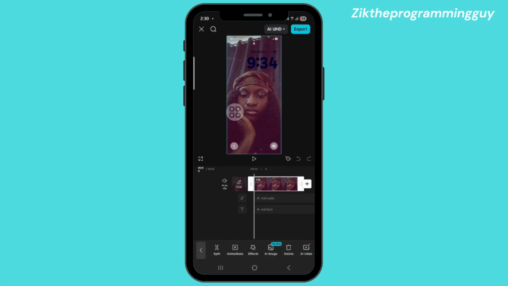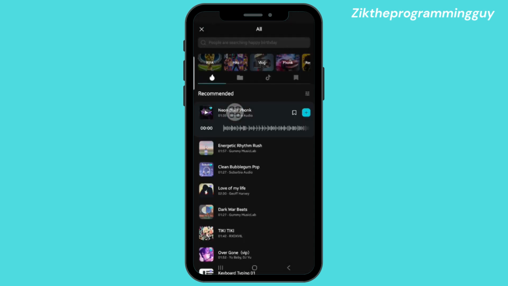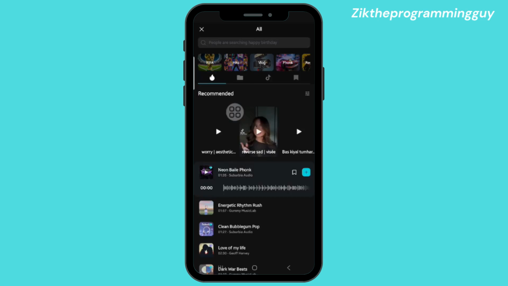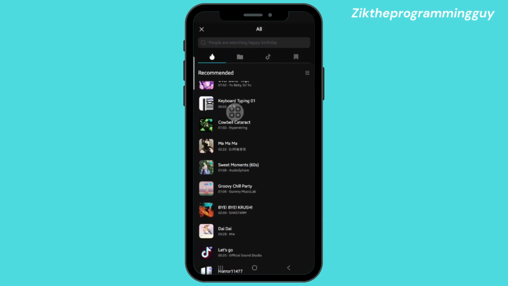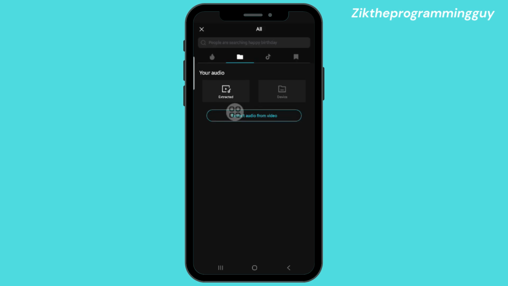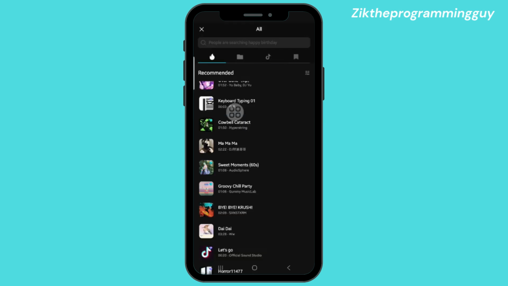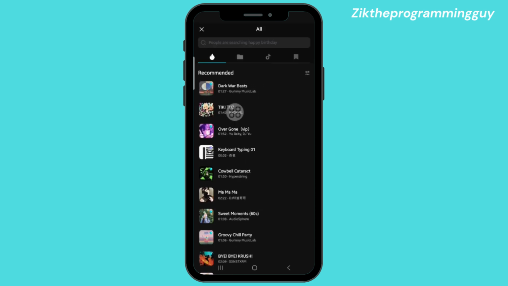So after doing that, you have to click on where it says audio right here. You can either extract for free or use sound, and right here you can see sounds on CapCut. You can actually add, and you can extract from a video of yours, or you can choose from TikTok. Make sure your TikTok has been linked to your CapCut. So once you do that, you can just pick any sound.